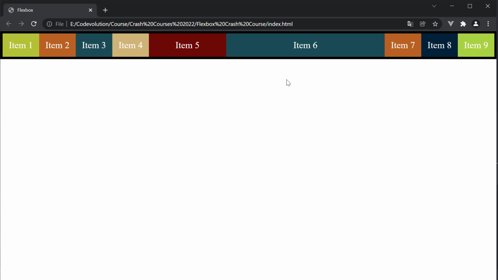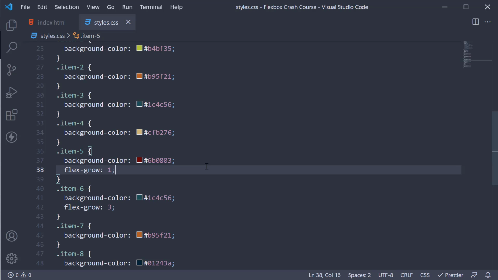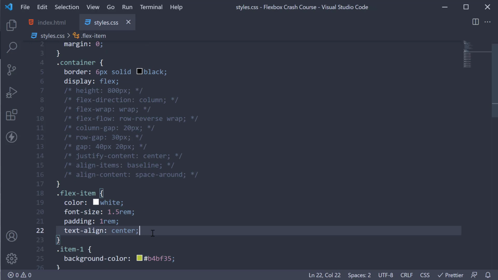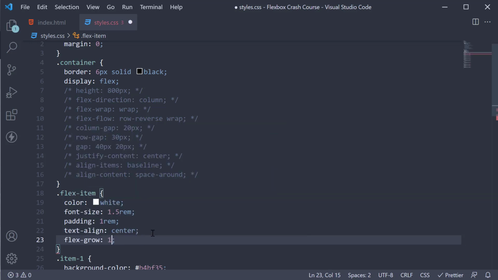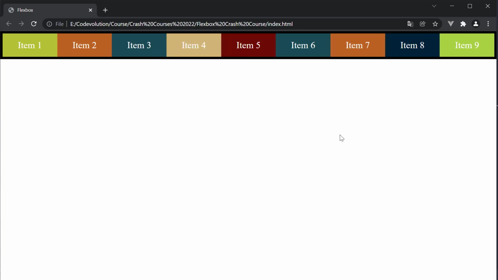Now if we want all the items to grow to take up the extra space evenly, we simply add flex-grow and set it to 1 for all the flex items. So in the CSS, let me comment out flex-grow on the individual items. And instead, on the flex item class, which is applied to every item in the HTML, let's add flex-grow and set it to 1. Refresh, and you can see all the items grow evenly to take up the leftover space.